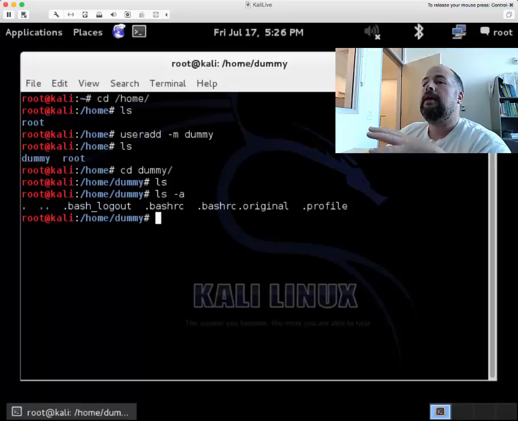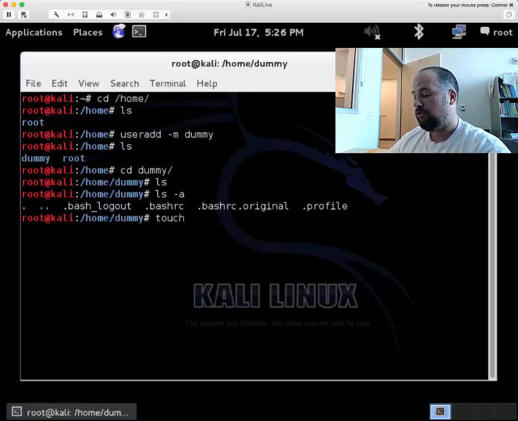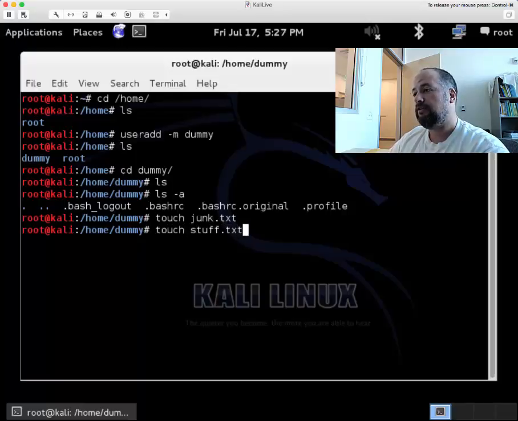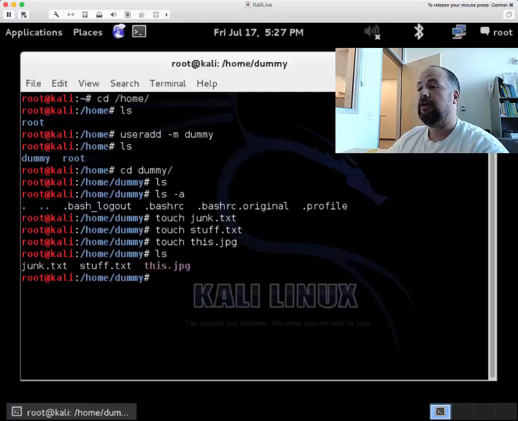All right, let's do this. Let's create a couple of files. We create files using touch junk.txt. No jokes about touching my junk, right? Touch stuff.txt and touch this.jpg. And if I do ls, now it shows me those different files.